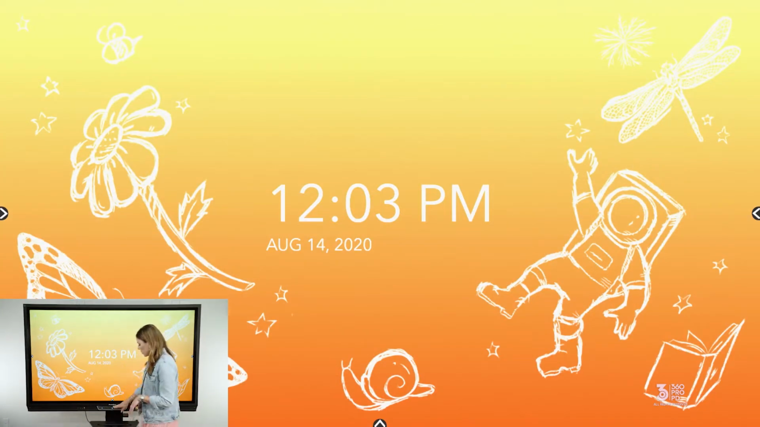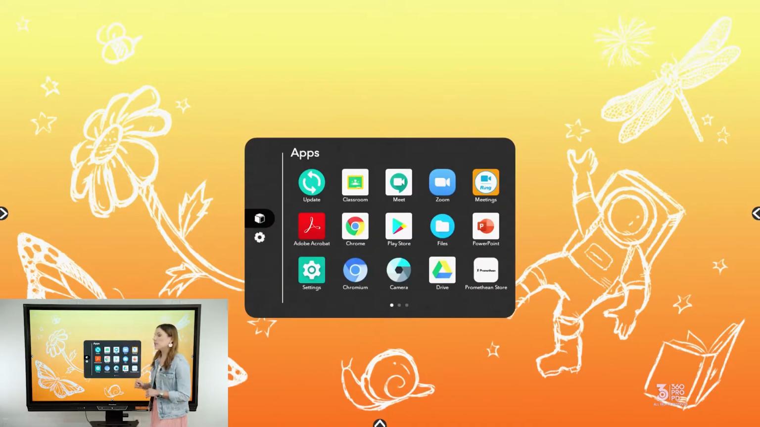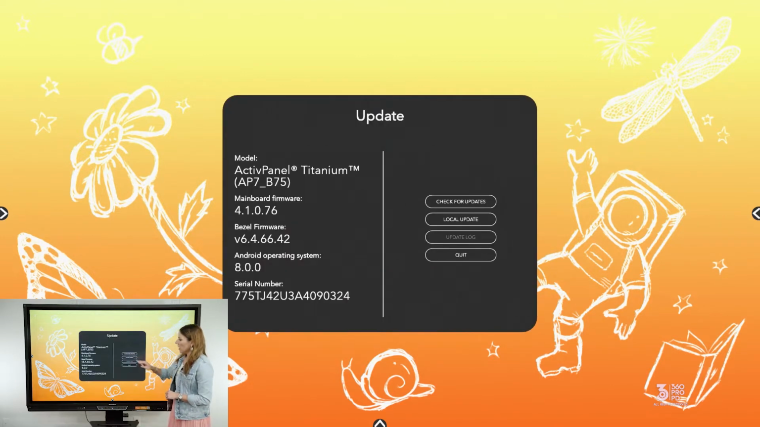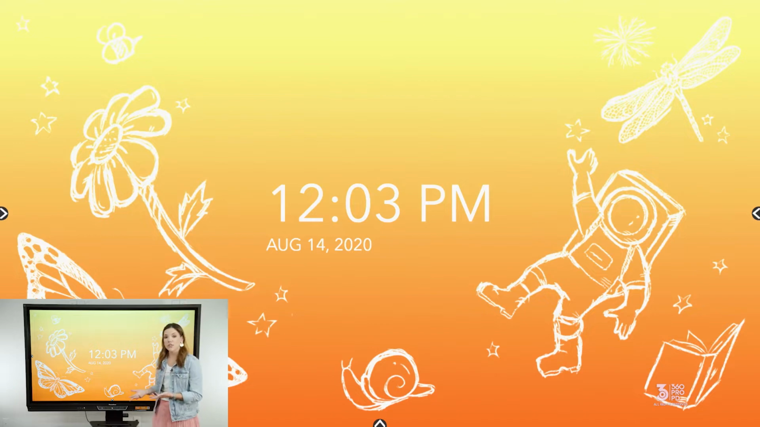To update on an ActivPanel version 7, it looks a little bit different. What you're going to want to do is go to your unified menu, choose the locker, and then you're looking for the Update app. Still greenish color, so a little bit of consistency there. But when you choose that, you're going to hit Check for Updates. If you have any updates to run, follow the on-screen prompts to download and install the update.